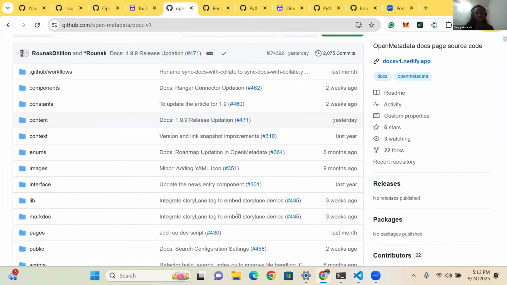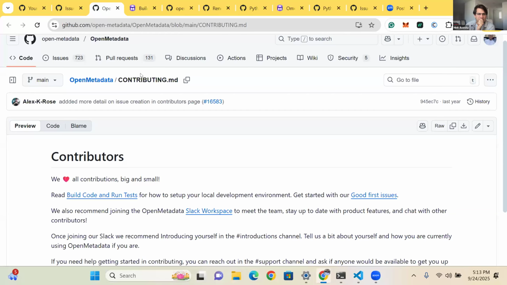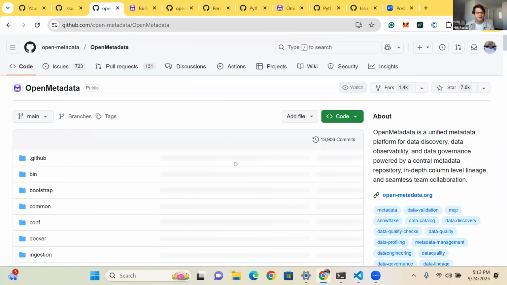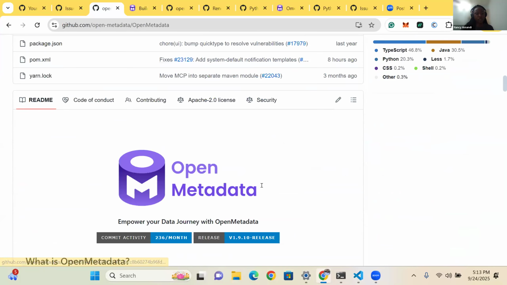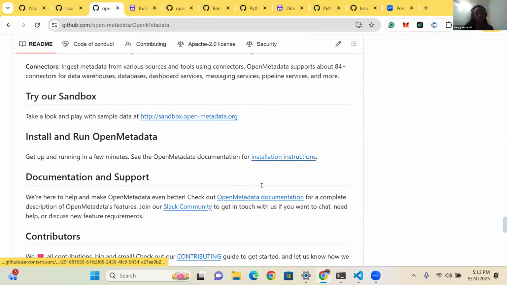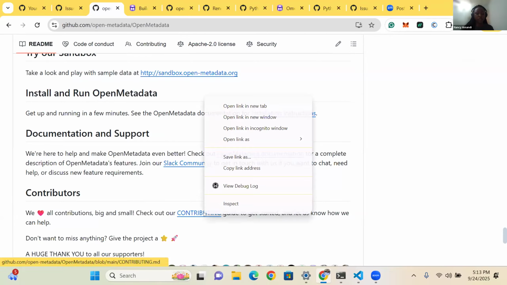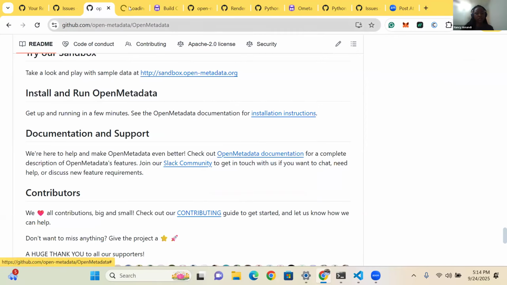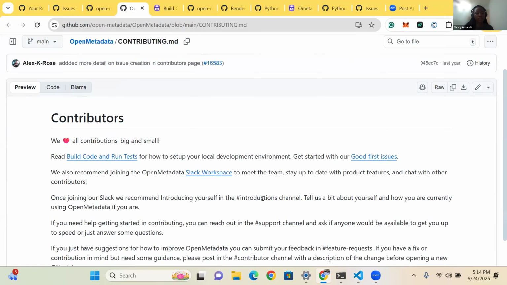the contributing guide. Okay, let me go back. So this is the first thing you need when you come on the OpenMetadata GitHub. So you scroll down to the contributing guide. So I right clicked and opened in another tab, and that brought me here. So I went through this.